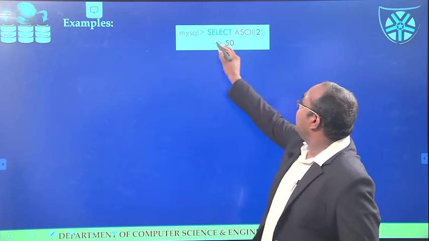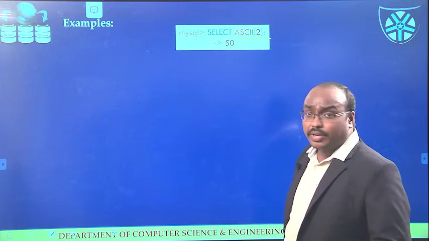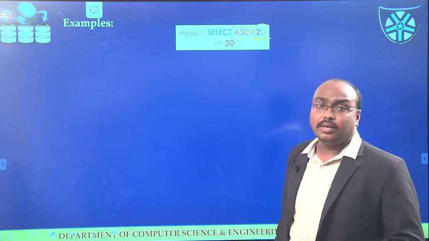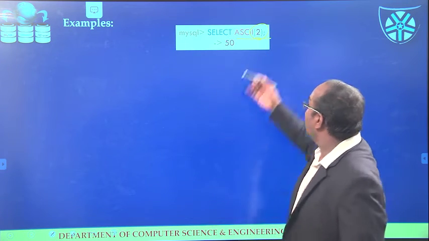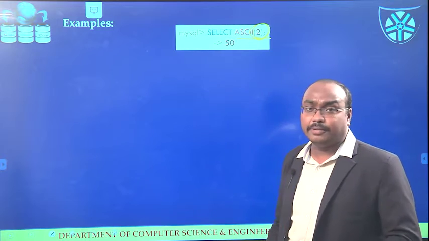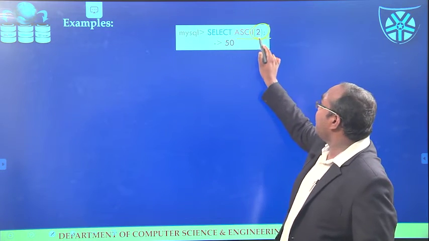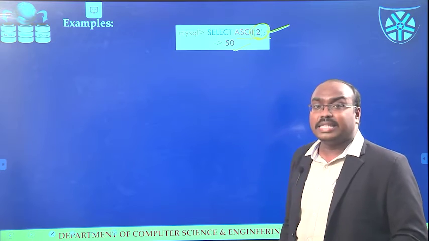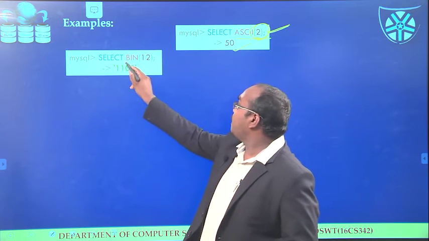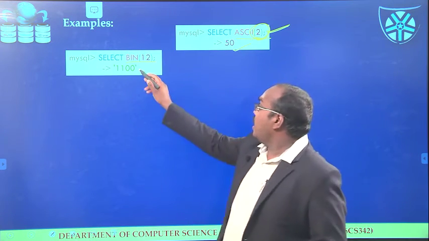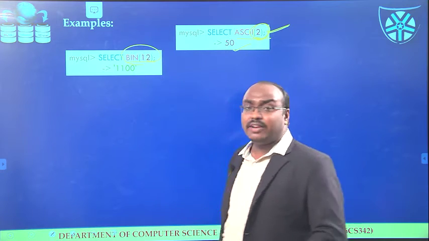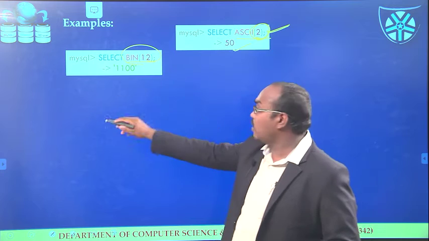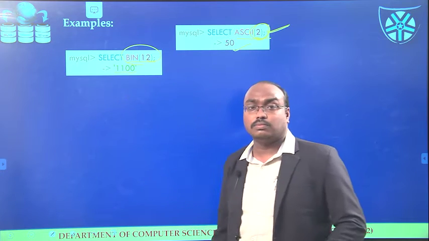So the first one, select ASCII. Here the ASCII function will return the ASCII value of a particular character, number, or whatever we mention in this function. Here, select ASCII value of 2. So the ASCII value of 2 is 50. And the next one, select binary function. Here it will return the binary value of 12. So the binary value of 12 equals 1100.